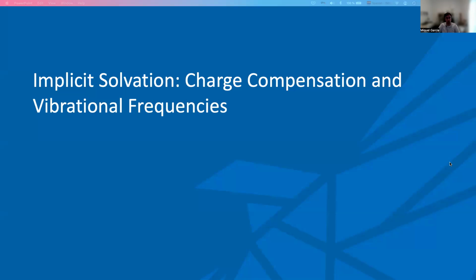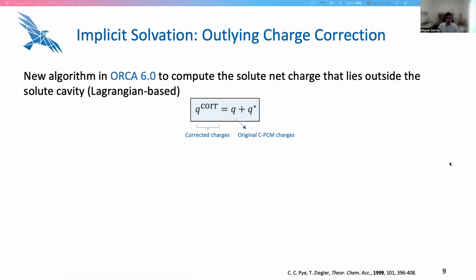Okay, the next topic has to do with charge compensation and vibrational frequencies. Here, in ORCA, well, in implicit solvation methods where you have a cavity, many users may know that there is a fraction of the charge of the solute that may cross the cavity and escape the cavity. This is called the outlying charge effect.